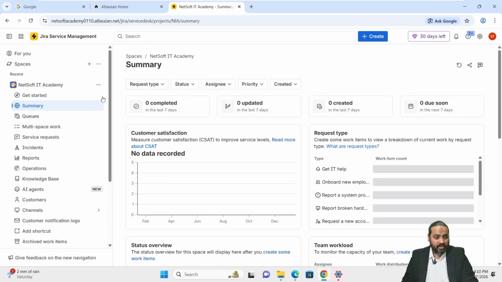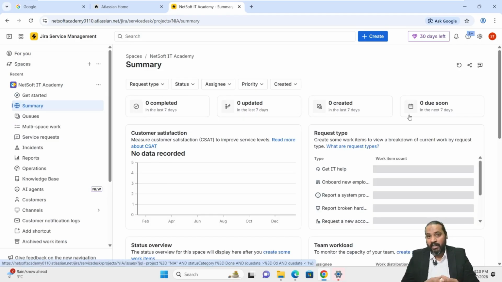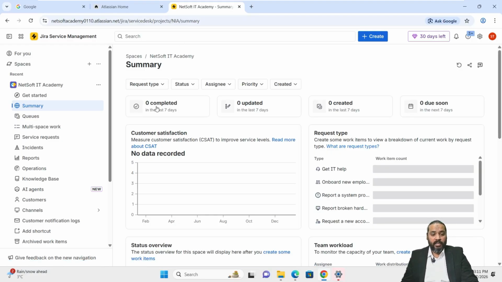On summary page, you can just have a look and feel about how a request is going to look in real time. This is the same screen that you will see in real time if you are working for any client or any organization or any company. Here, request completed, update, created, due date or due soon. Okay. Now, let's move ahead and click on open service request.